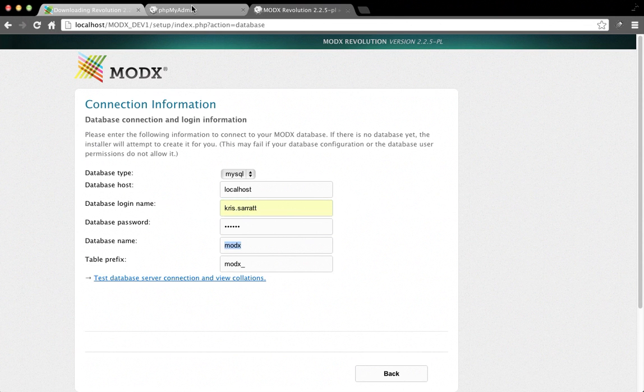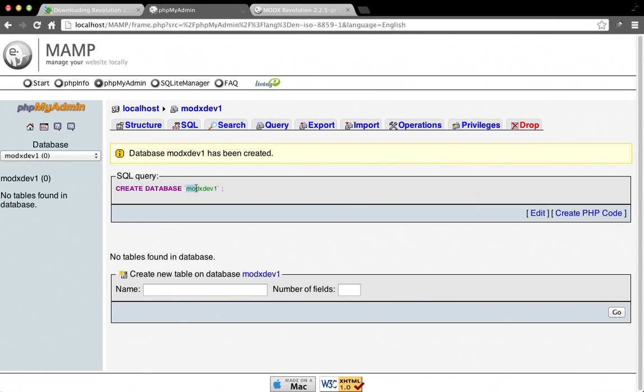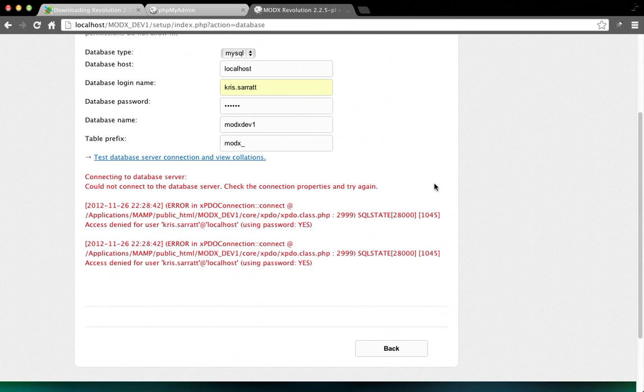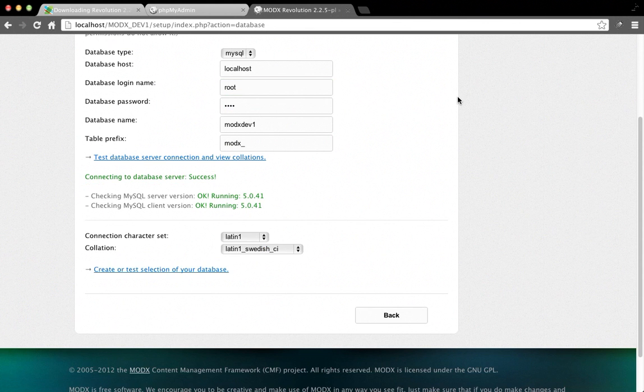MODX database name. I'll just copy that from over here, and we'll test. So it says that it's not working. Let's see what's wrong. It's saying that we set up the password and username wrong. So let's try that again. Okay, works correctly that time.